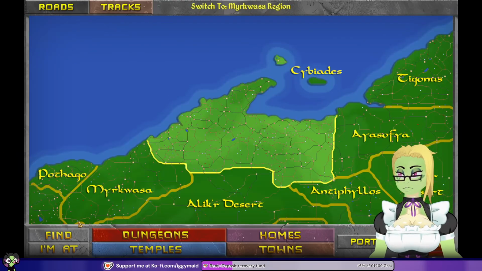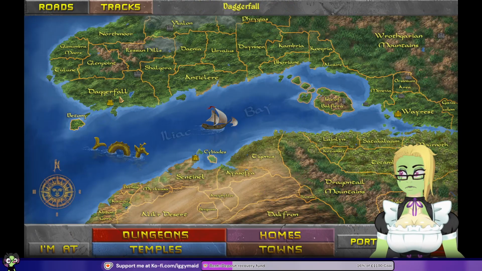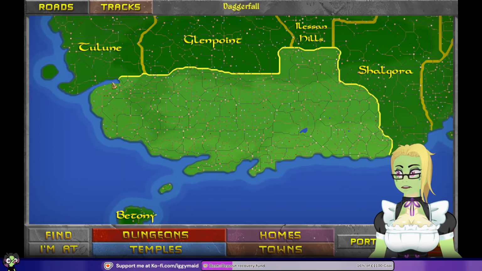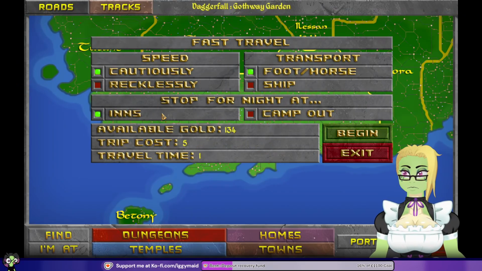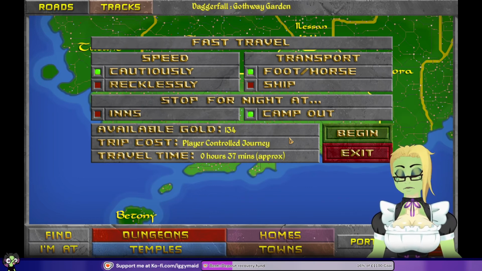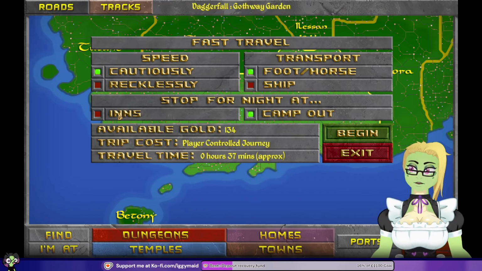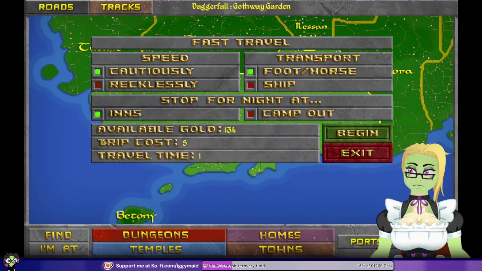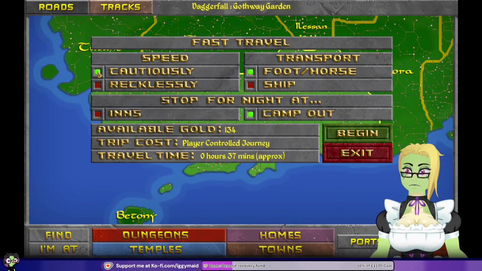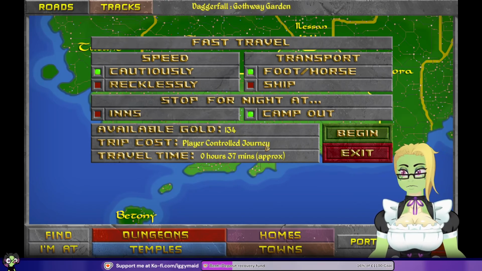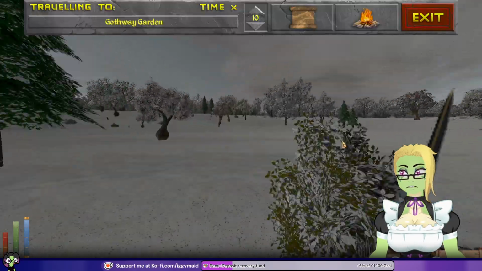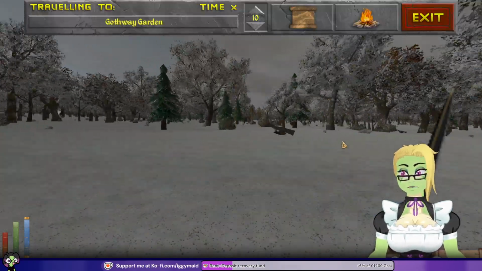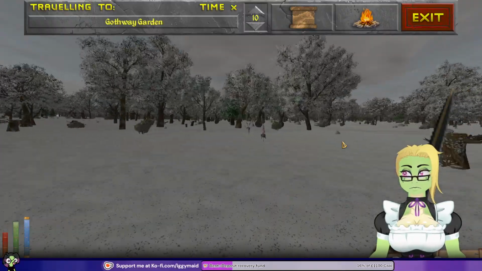Save on fares. Yeah, but once you've played the game a fair bit, money's not really a big deal. So I'm going to go here. If you're camping out, that costs less, but you have a chance of being ambushed. You stop at inns, it would save a trip cost, but if I say camp out and go cautiously, this becomes a player-controlled journey. So if I hit go now, it will fast forward in the direction of that town, so you can see how far away it was.